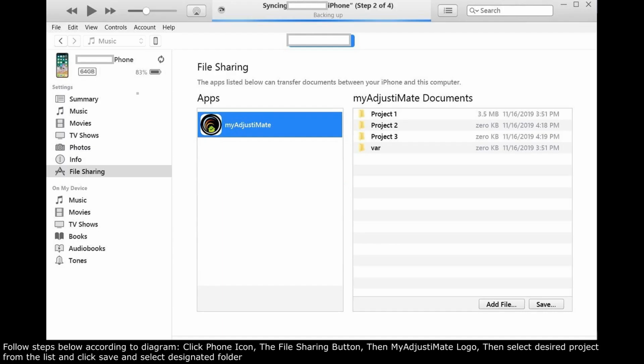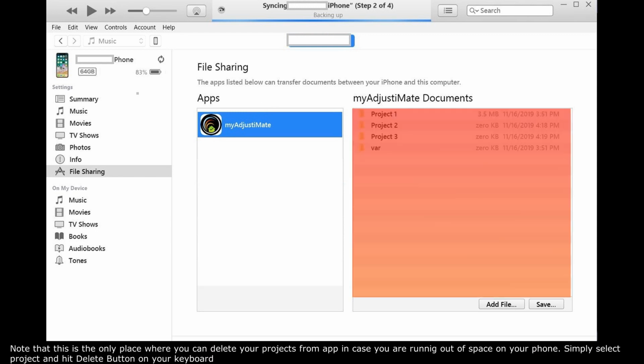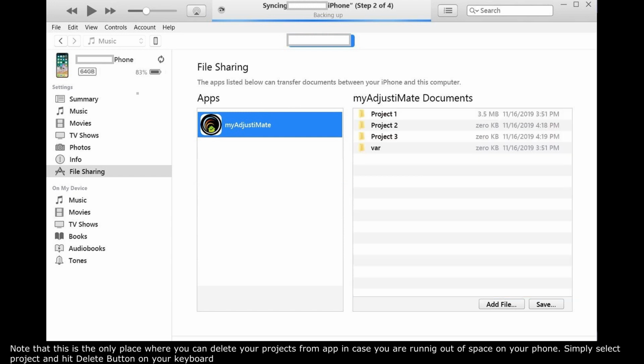Follow the steps below according to the diagram. Click the phone icon, the File Sharing button, then the My Adjustimate logo. Then select the desired project from the list and click Save, and select the designated folder. Note that this is the only place where you can delete your projects from the app in case you're running out of space on your phone. Simply select the project and hit the Delete button on your keyboard.